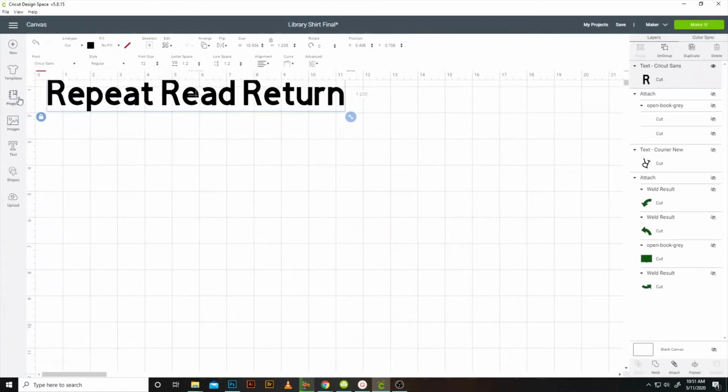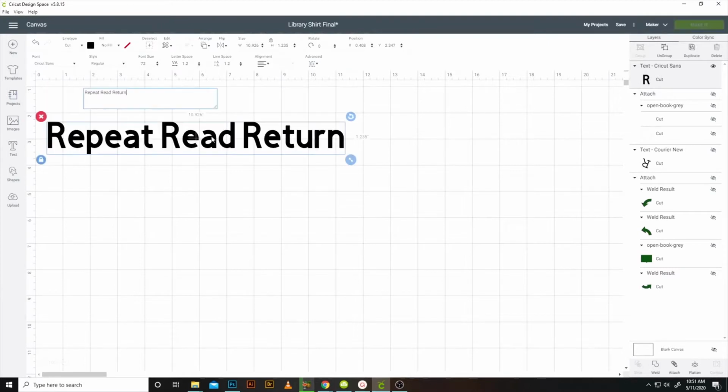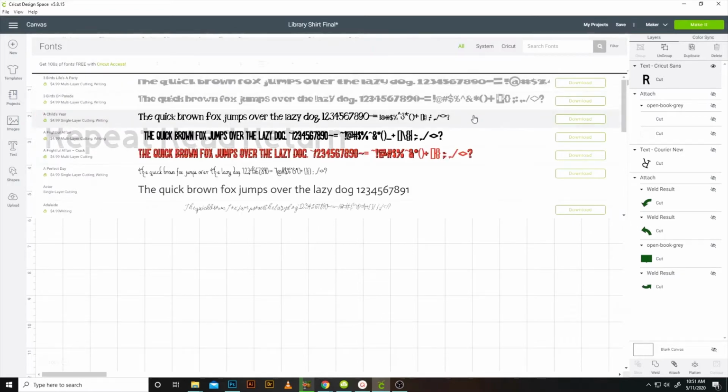I want to use these words with my design. Get the little box, and you don't need to highlight it. I just do that out of habit. But you have a little box, and then you can go up to font here, and you can choose a font. So when you are choosing a font, you just want to be careful, especially if you're going to sell your shirt, if you're going to use it for commercial purposes. You want to make sure that you're using a font that is free to use for commercial purposes or that you have paid for commercial purposes.